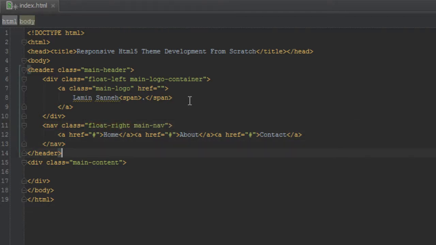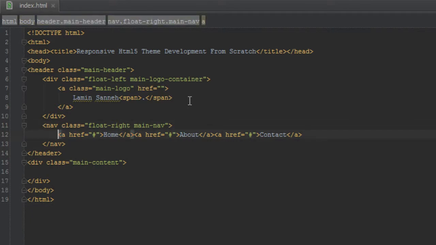Okay, so that's the dummy or initial HTML. I don't want to say dummy because it's actually useful. That's the initial HTML for the header tag.